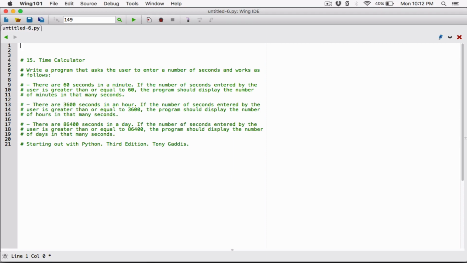All right. Write the program that's going to ask the user to enter the number of seconds and works as follows. So we know the first thing we're going to do is ask for the number of seconds, right? So I'm going to go ahead and call the input function here. The input function is basically going to ask the user to please enter the number of seconds, like this.